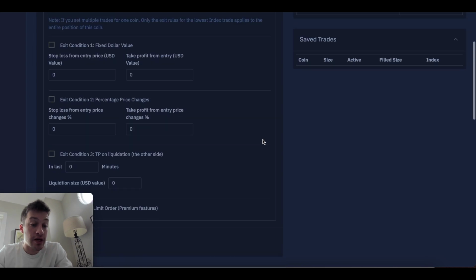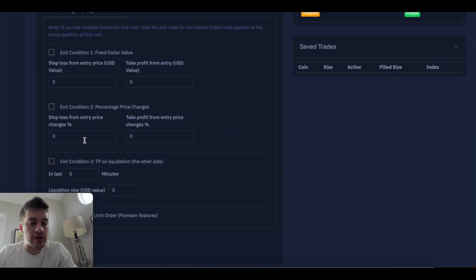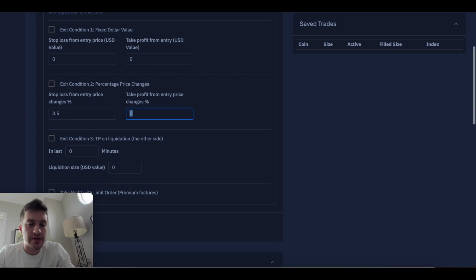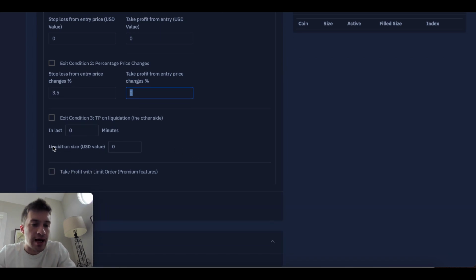Exit conditions. I want to do two things on this. The first thing I want to do is a stop loss percent. So let's do a 3.5. Take profit, we'll cover that later. But I actually want to take profit on a liquidation from the other side.